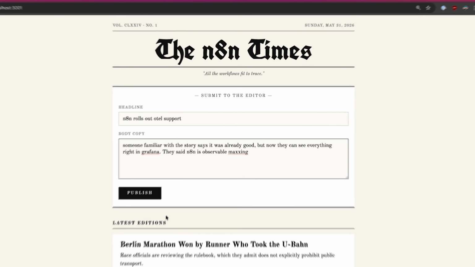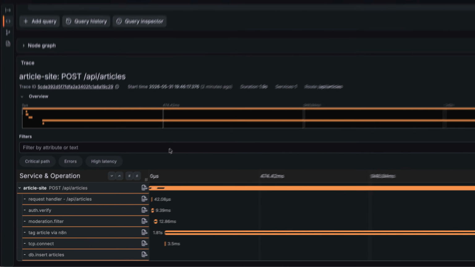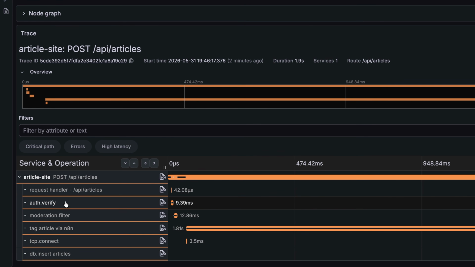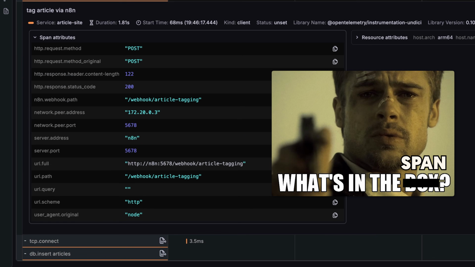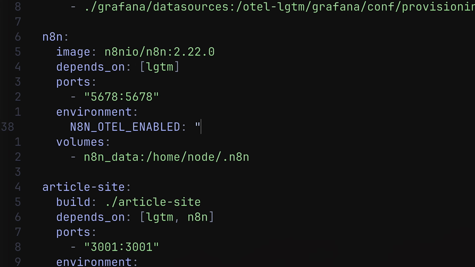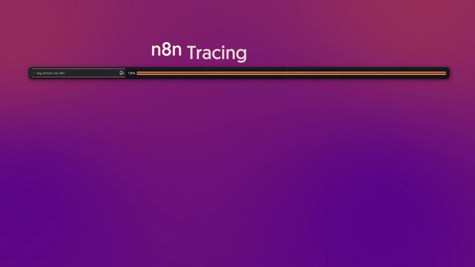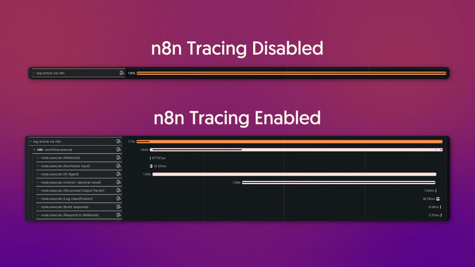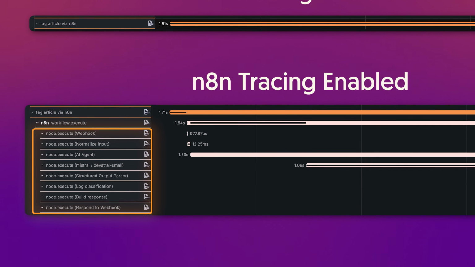Before this, when someone would publish to my news site, I got traces in Grafana for everything on the site, like the auth and the internal moderation service, but the calls to n8n for AI classification were opaque. But now, after adding just 2 environment variables in my n8n config, it automatically includes the workflow and node executions in the traces. It even shows the workflows as parent spans and the nodes as child spans.